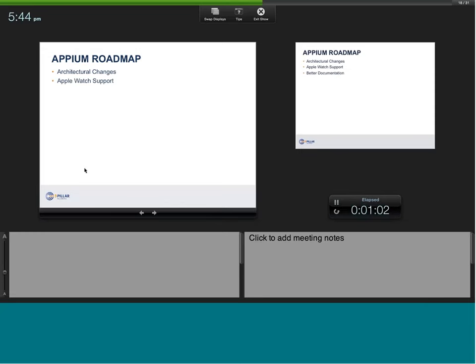Apple Watch support. So we are working on Apple Watch, and we recently posted a discussion on discuss.appium and also on GitHub. So I think we are on 1.4 right now. In 1.5 we are expecting Apple Watch support. So this would be a big support for us. Better documentation, that's required for any open source.